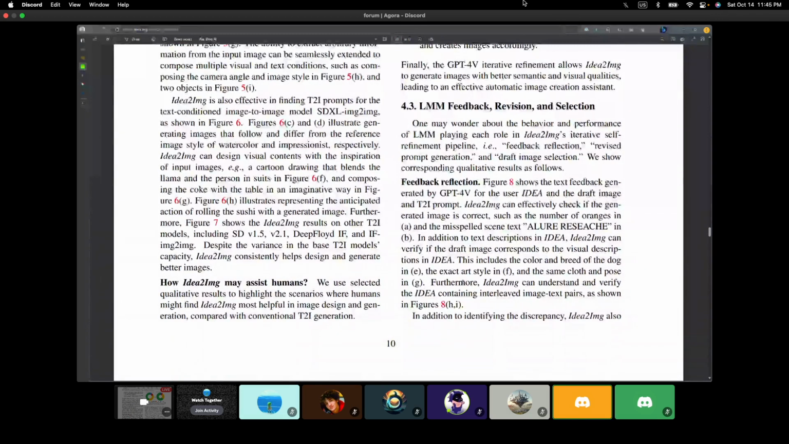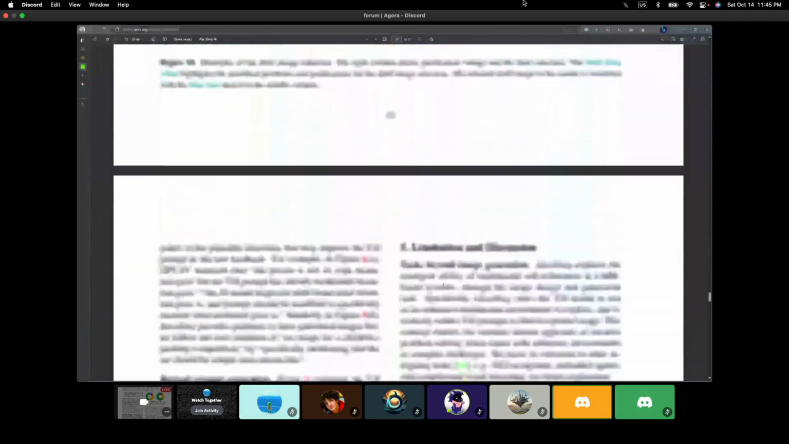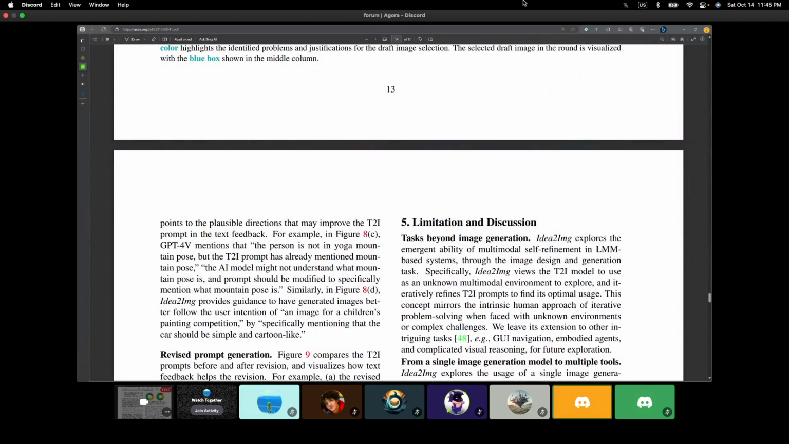In addition to identifying the discrepancy, Idea2Img also points to plausible directions that may improve T2I prompts in the text feedback. For example, in Figure 8, GPT-4V mentions that the person is not in the yoga mountain pose, but the T2I prompt has already mentioned mountain pose. The model might not understand what mountain pose is, and the prompt should be modified to specifically describe it. Similarly, Idea2Img provides guidance on how images can better follow the user's intention for their child's painting competition by specifically mentioning that the color should be simple and cartoon-like.